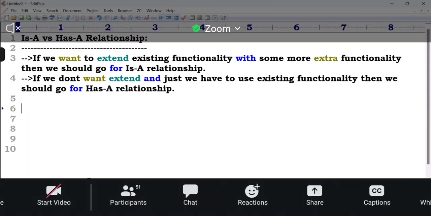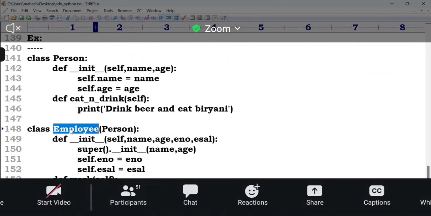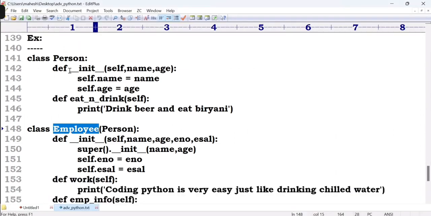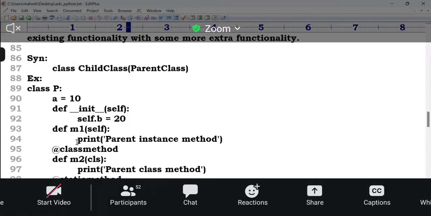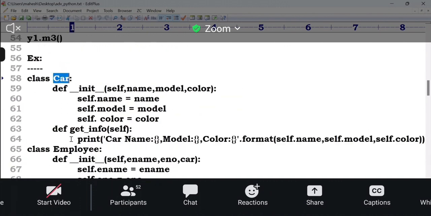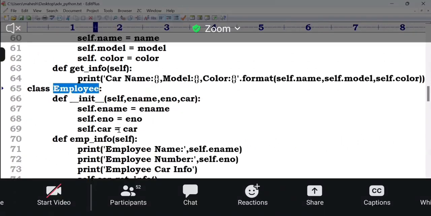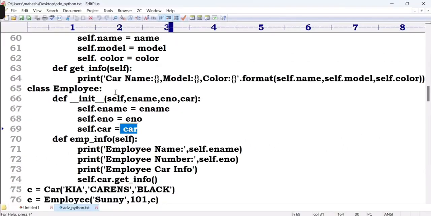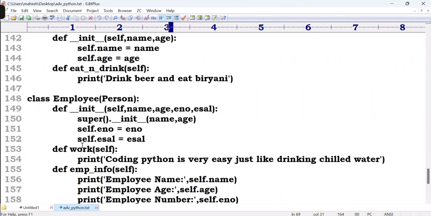So last class we discussed two examples, that is person and employee. What is the relation between these two? Is-a relationship, because employee extended the person class. And one more example we discussed, car and employee. Between these two, the relationship is that employee has the car reference. These two have a has-a relationship. Employee and person have an is-a relationship.